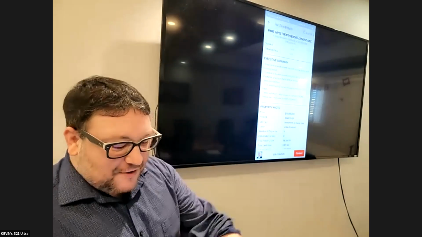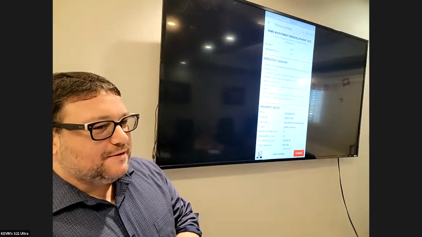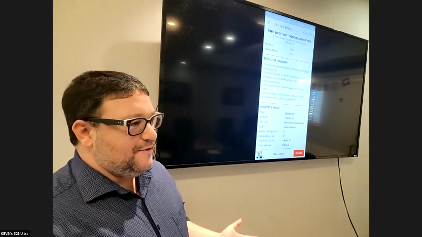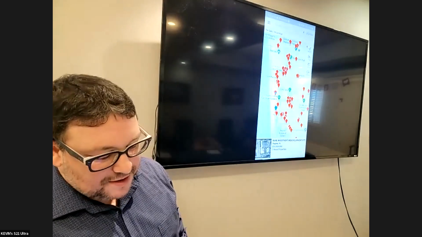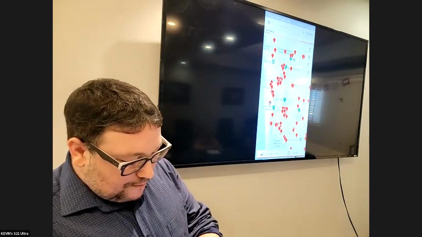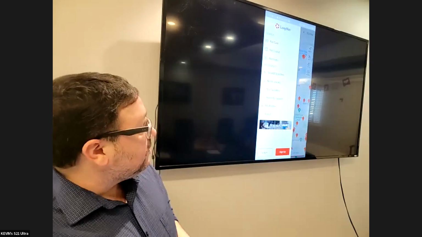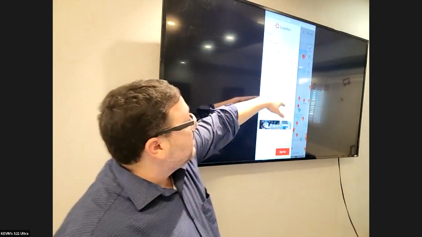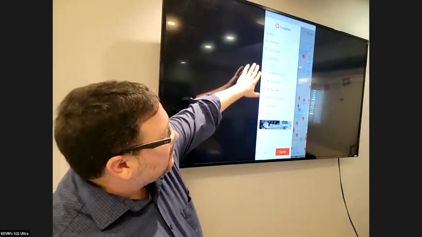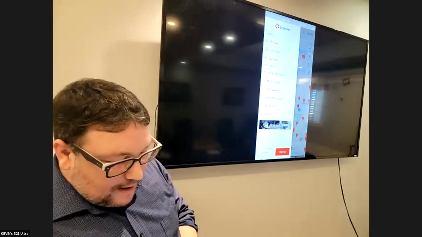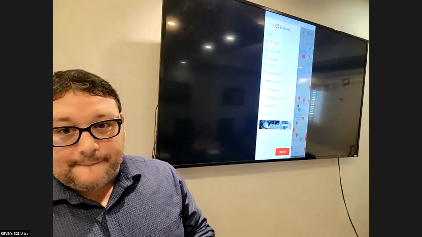So LoopNet is a great system to use. I've used it in the past for a couple of friends who have been looking for properties. LoopNet gives you the ability to search for sale, search for leases, different auctions, and things like that. You can create an account and keep a free account.